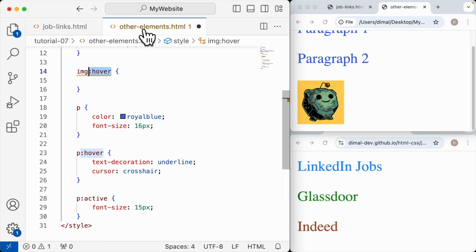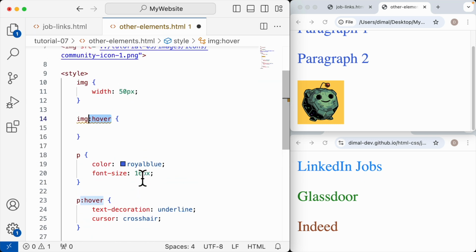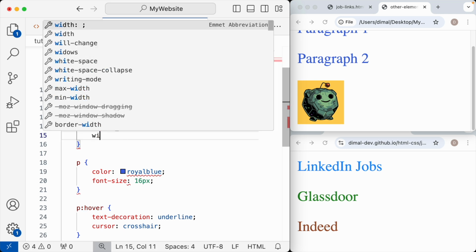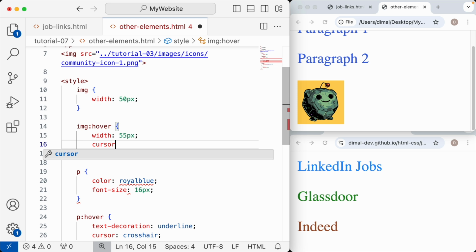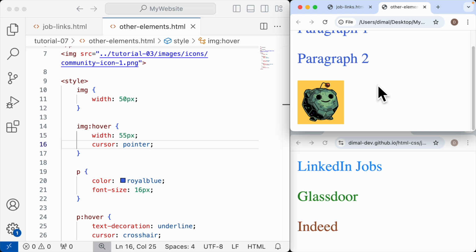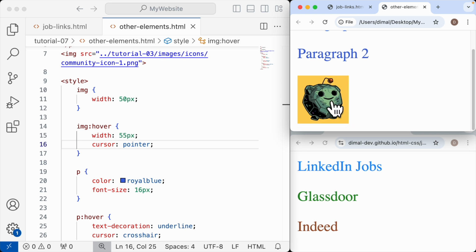So I'll go back to our other elements file and let's set the width to be just slightly bigger than the width in its original state. And let's also set the cursor to be a pointer on hover. Now save, reload, and when I hover over the image, it becomes bigger and the cursor changes to a pointer.